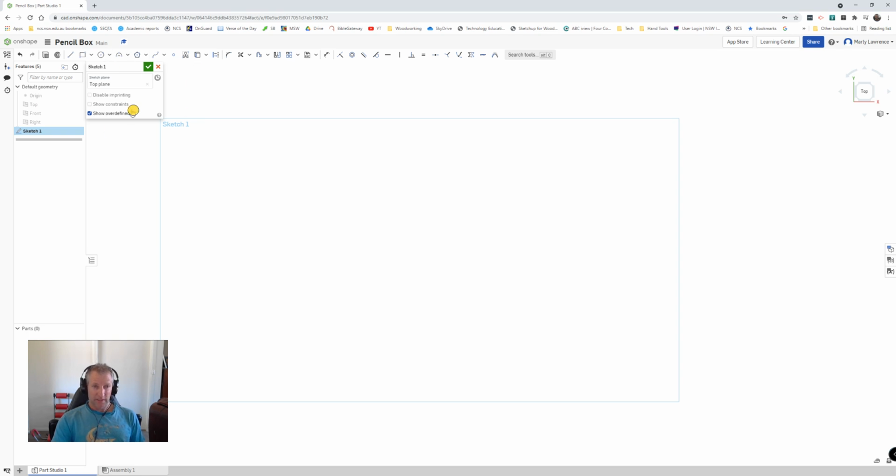We're inside the sketch, and that's obvious because we've got this dialogue here. So we need to leave that open. So don't cancel that or click that. Leave it open. And across the top, we're going to look for the rectangle tool. The corner rectangle will be fine. So click on that to select.